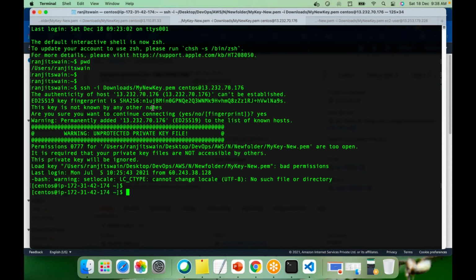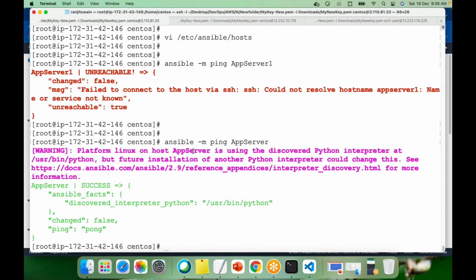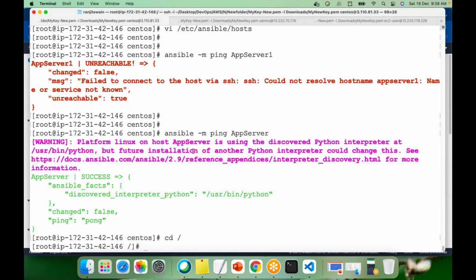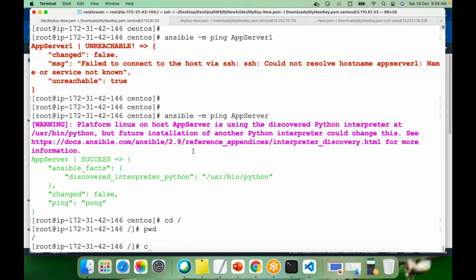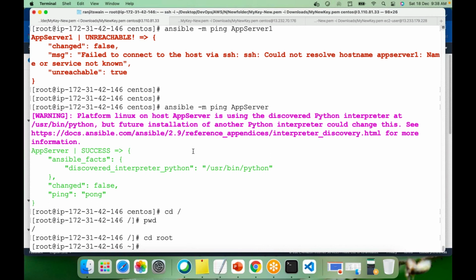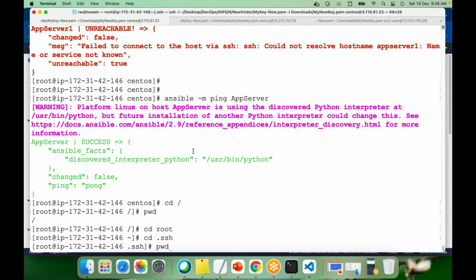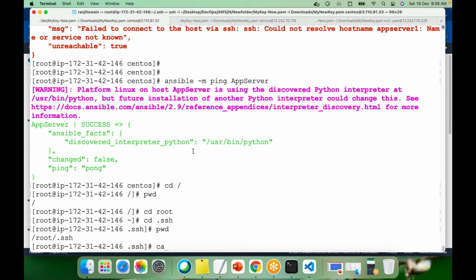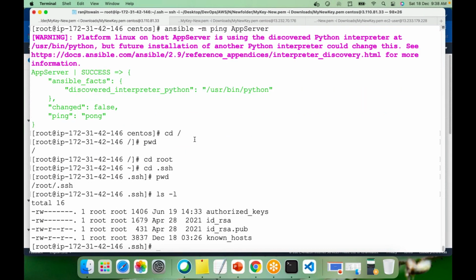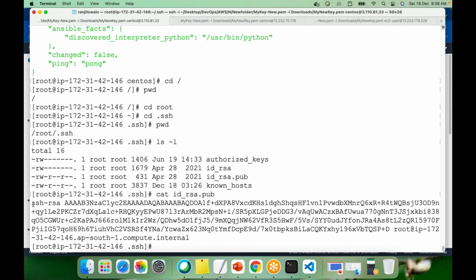Okay, so let's get the master. Go to the root first. cd root, and here it will be cd .ssh. In this folder, just get the RSA file, the public key, right? id_rsa.pub. Get the key.